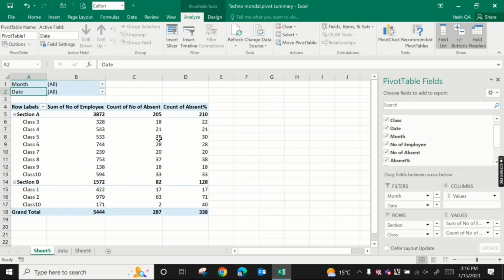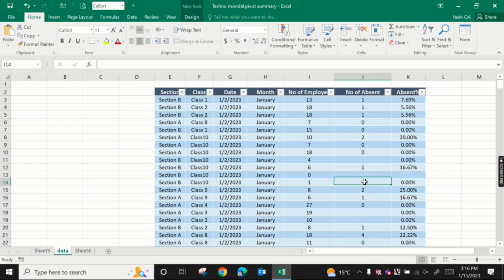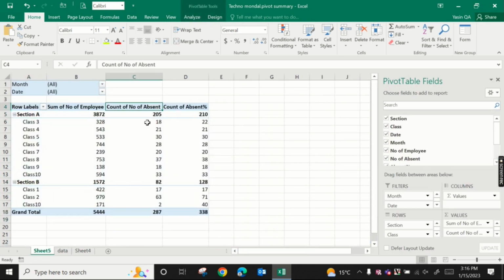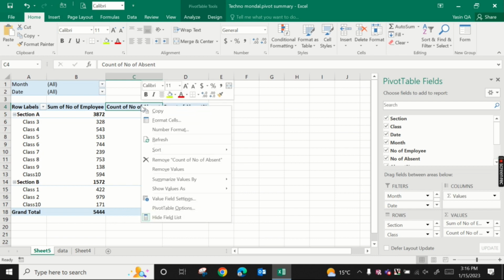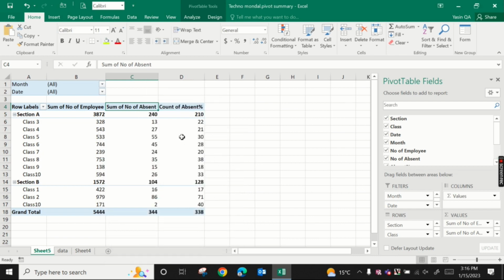Here you can see all data should be sum. Now number of employee came as sum but number of absent came as count because some data is missing. Here you can see number of absent has some empty data, that's why it is coming as count. Now you can left click on field setting, choose sum and OK.